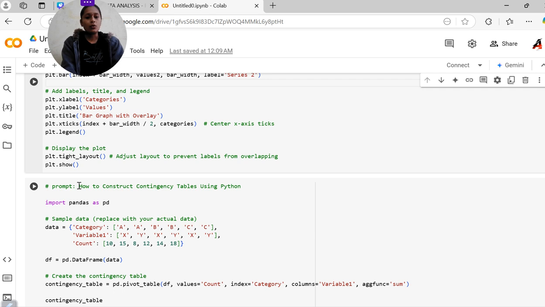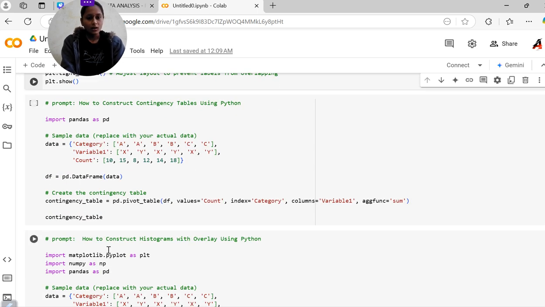Now second, let's discuss how to construct a contingency table using Python. First, we have to import the pandas library using alias name pd, and I have used sample data in the form of a dictionary. And in order to display the data in the form of a data frame, I have used pd.DataFrame. Now in order to create the contingency table, we have to use a function known as pd.pivot_table, in which we are providing variables like df, values, index, columns, aggfunc, etc.